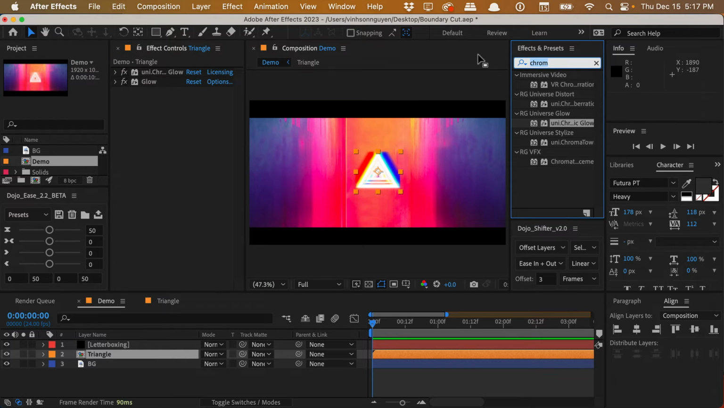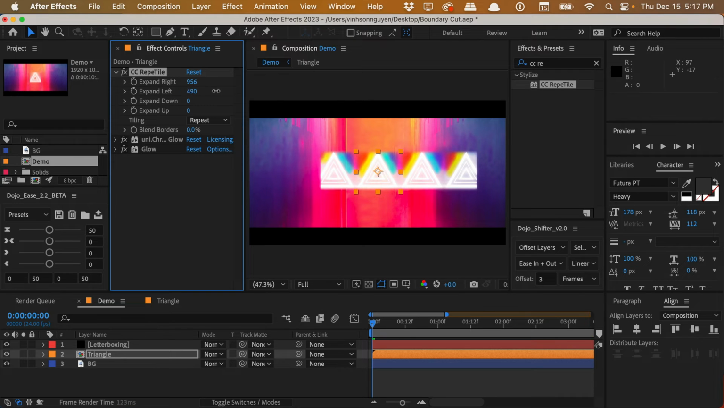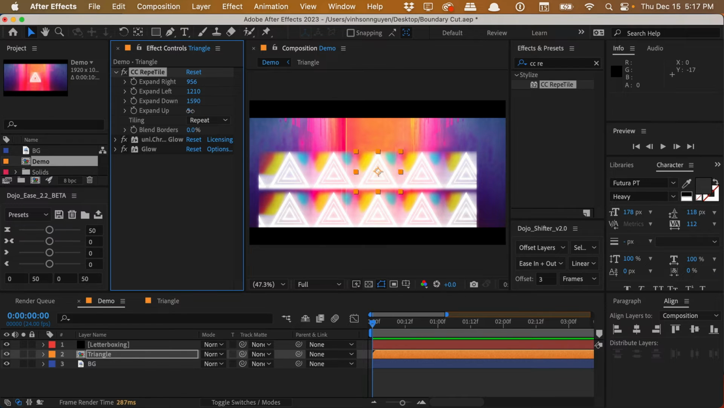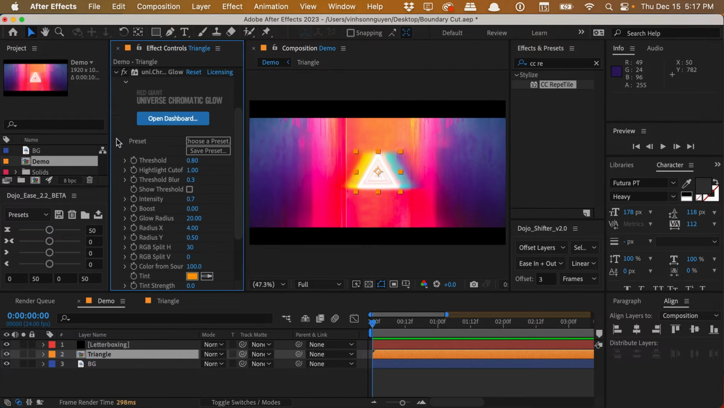But another solution here is to apply a CC Repetile effect under Stylize. Use it the exact same way. We're going to expand everything to the right, to the left, and we'll expand it up and down as well. And as you can see, it's tiling, which we don't want. So we can go to tiling, to repeat, change it to none. And so now we're growing the bounds, but we're not exactly tiling it. So that way now our chromatic glow works without being cut off by the boundary box here.